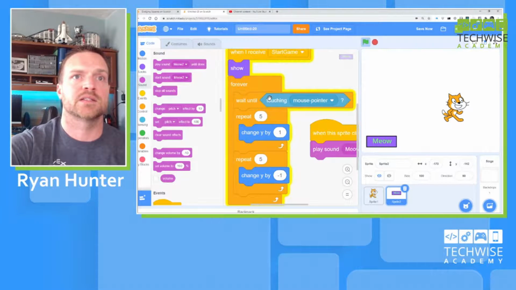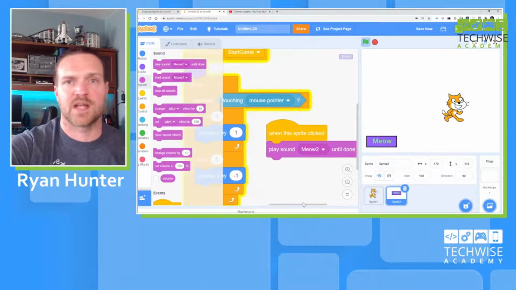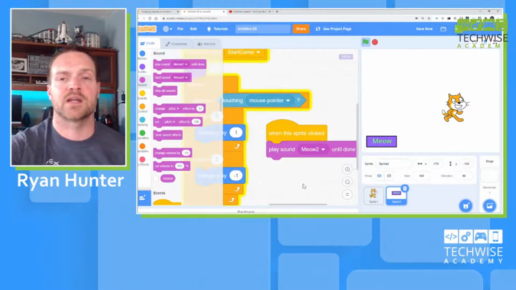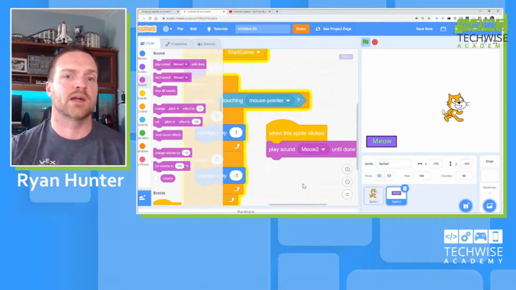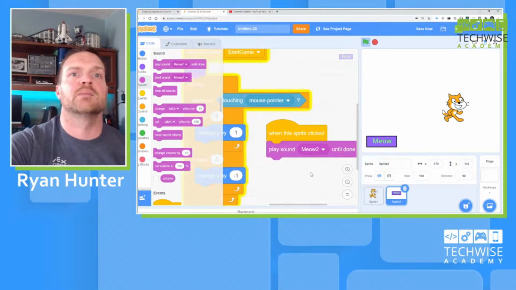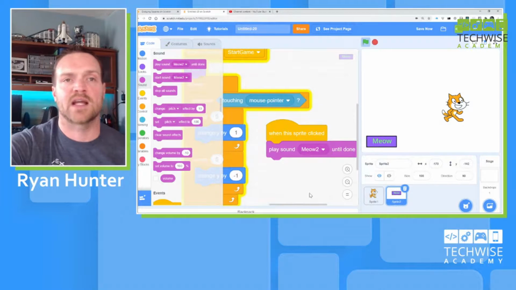It's waiting until the mouse pointer is touching it, and then it will hover like that. And then we can keep trying that. Okay, so that's how we would add a button to one of our games in Scratch, and then we control all the other sprites by clicking or broadcasting those messages.